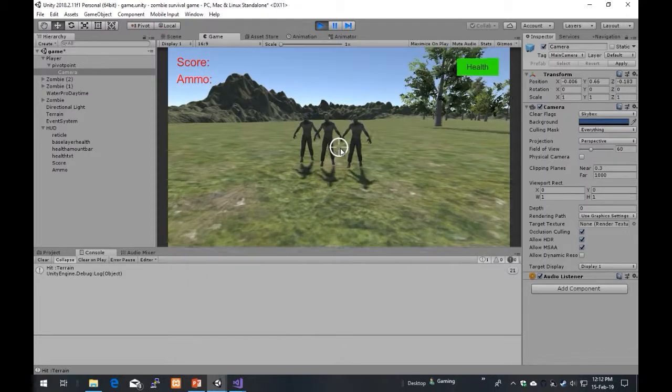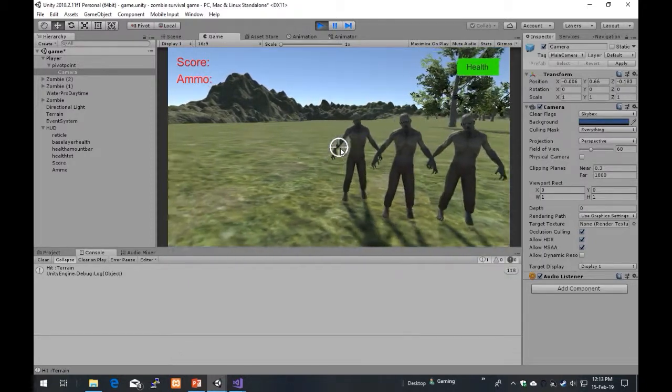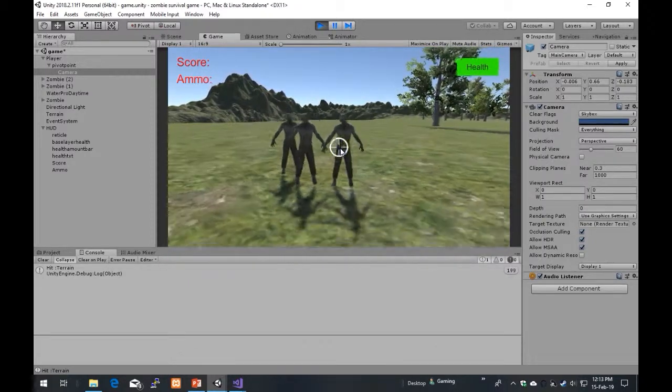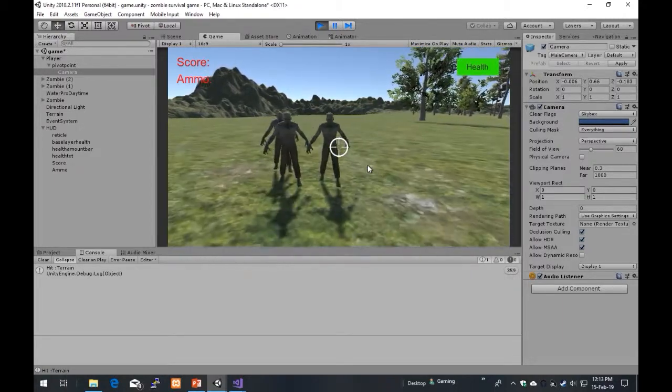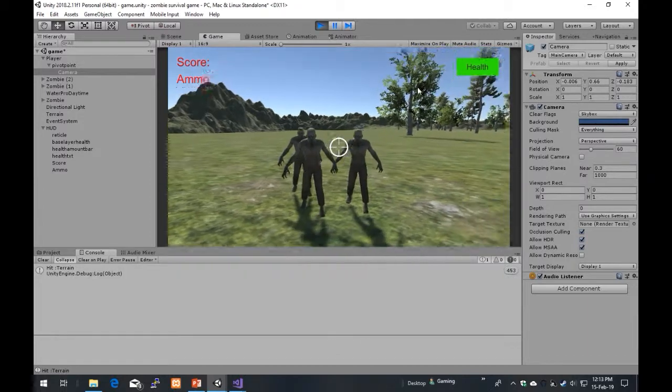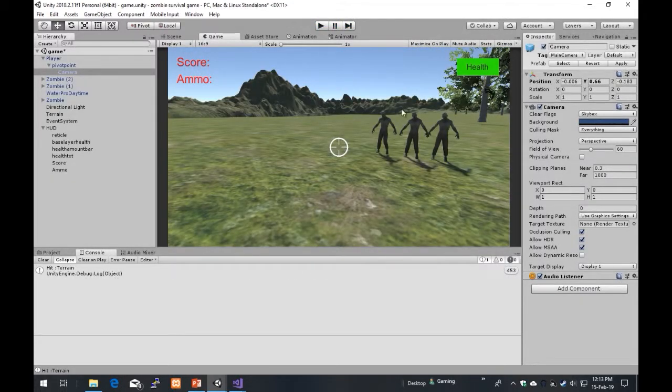So anyway, I'm hitting terrain, and I'm getting nothing from the zombies. I'm touching them, I'm firing lots and lots and lots of bullets. Nothing. So why are they not being hit? Let's clear that out.